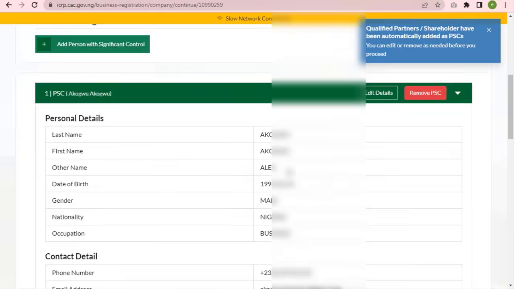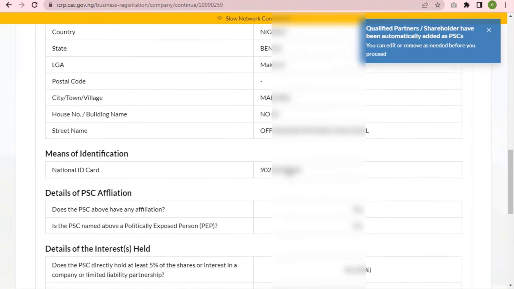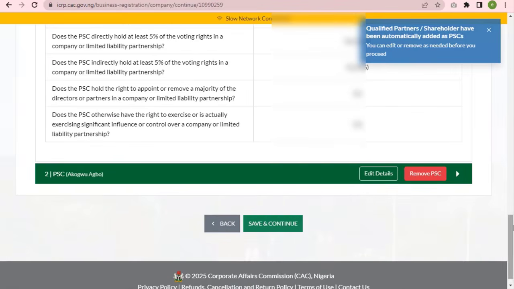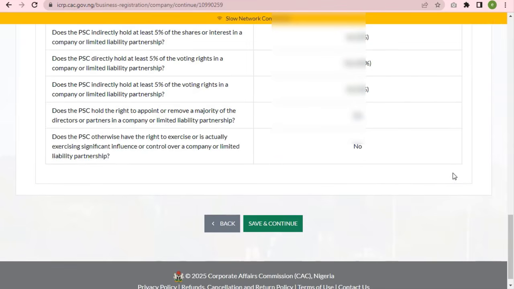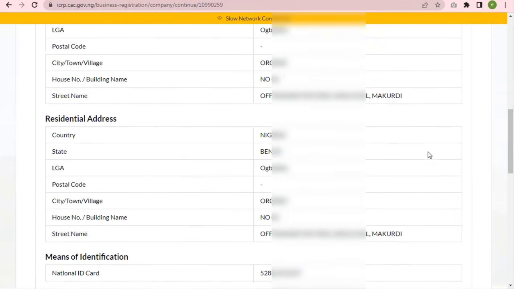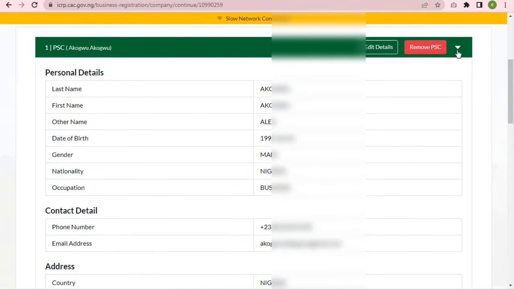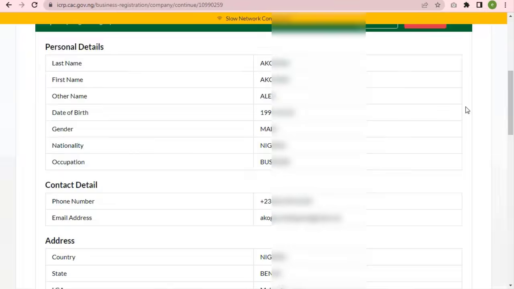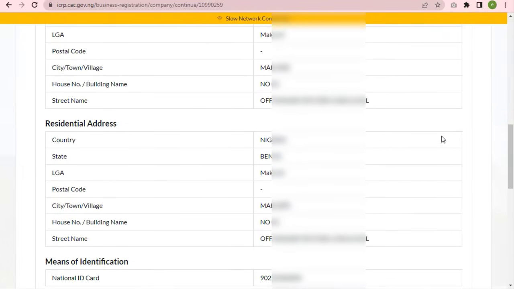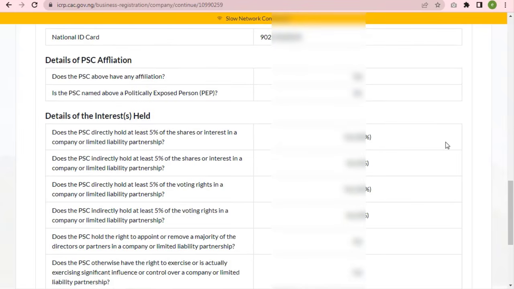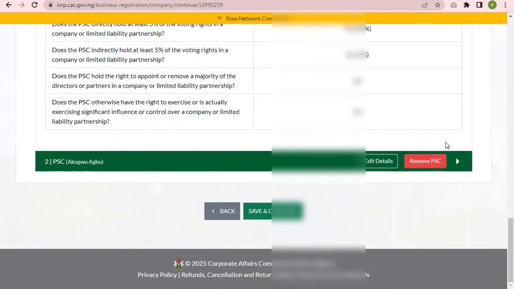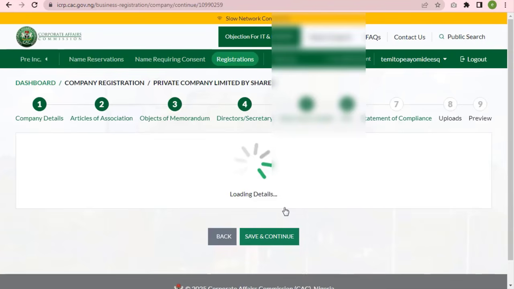Now the way this works is that if you have a shareholder in a company, that shareholder automatically becomes a PSC of that company if the shareholder has at least 5% of the shares of that business. So in this case, one has 60%, one has 40%. Automatically, both of them are PSCs in this business, okay? But the good thing about PSCs here is that you don't need to fill in anything. Whatever you have filled in on your share allotment page, if you did your job well, CAC is going to automatically fix it in there for your PSC. So you don't want to touch anything unless you know what you're doing. All you need to do is scroll all the way down and click on save and continue.